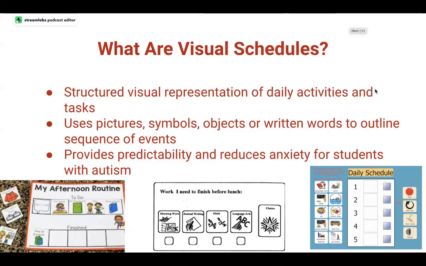And if we can prepare our students and show them on their individualized schedule where these activities are going to happen, again, it reduces that anxiety and that fear for them and just lets them know what's coming and lets them plan ahead for that.